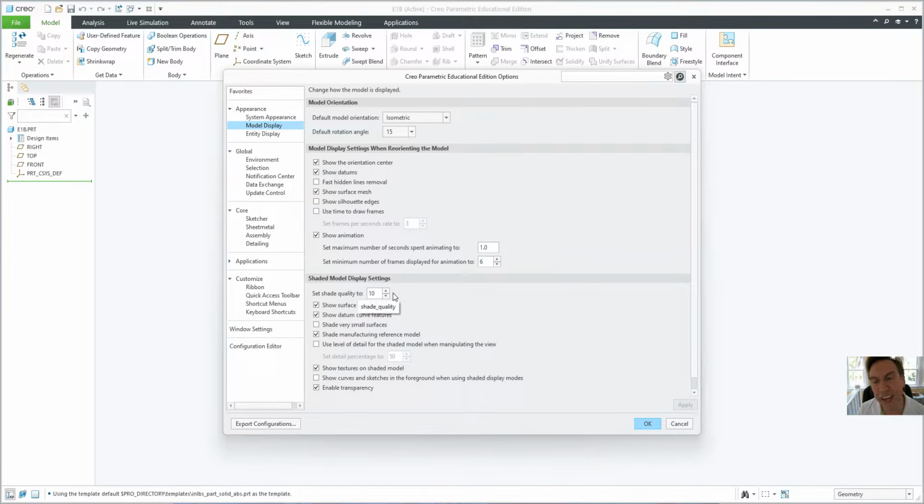you could set this up really high. If you have a tablet and it's a very slow, older tablet, maybe with Windows 10 or something on it, you can set that lower. It will speed up the rotation of the parts and stuff. But right now, I'm just going to leave that at 10.